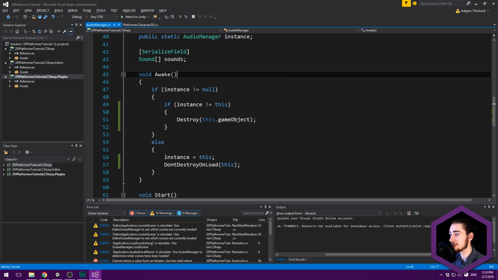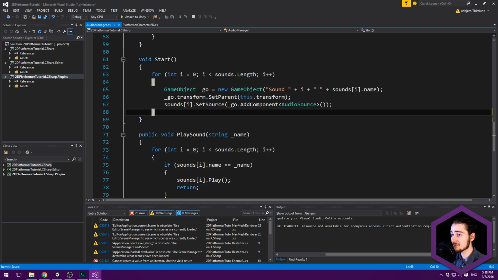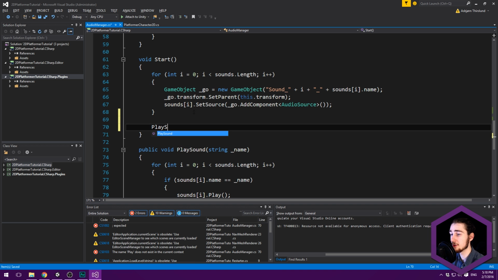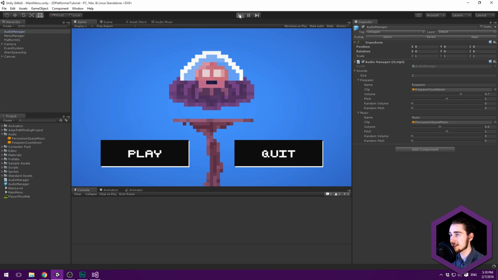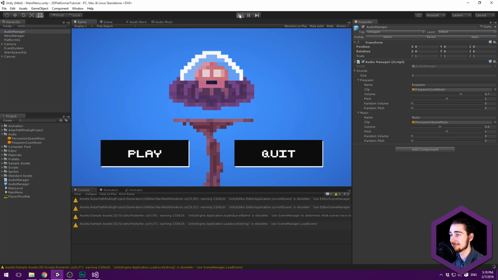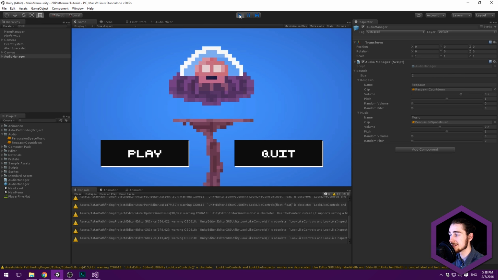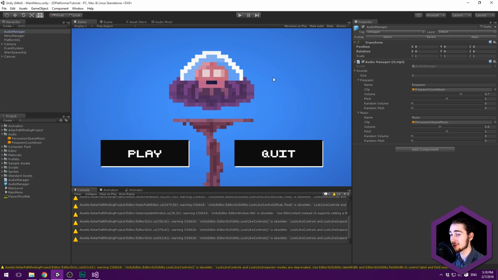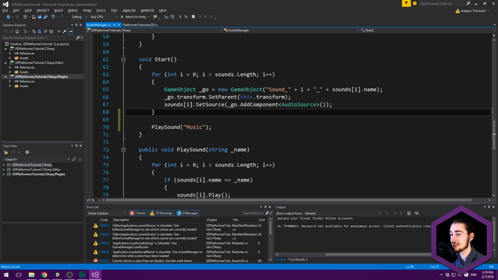Then we can double click on our audio manager, and in the Start method we can simply call PlaySound music. There we go. So if we go ahead and try this out, hit play, we can hear the music playing in the background now. So that's perfect. Another thing that we want to do with this music track is have it loop, and that's actually an option for the audio source.